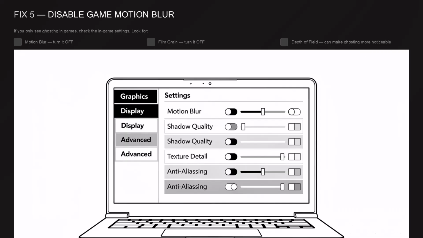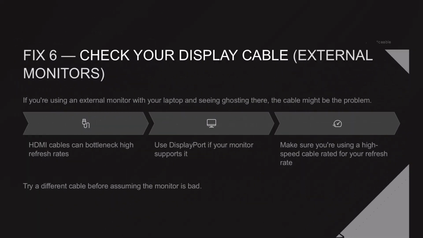Fix 5. Disable game motion blur. If you only see ghosting in games, check the in-game settings. Look for motion blur, turn it off. Film grain, turn it off. Depth of field can make ghosting more noticeable. Also make sure VSync isn't causing input lag that looks like ghosting. Try turning it off and see if things improve.